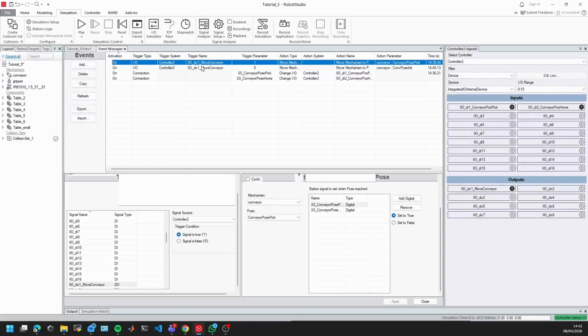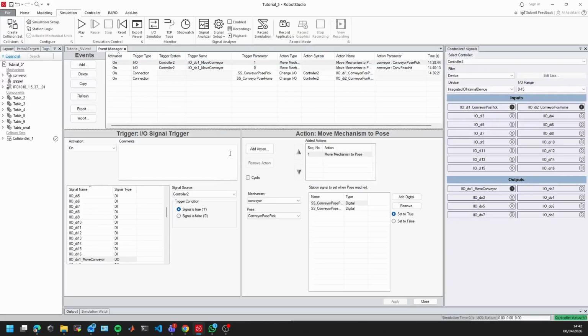One simple way will be to go to the trigger of the first event that we created. And down here, remember, this was when I move the conveyor, the digital output of something. In this case, this one changes to 1. I move the mechanism, the conveyor, to the pick pose. But I can add other actions. I cannot only have one action, I can add more. So one other action that I can do is change input output.